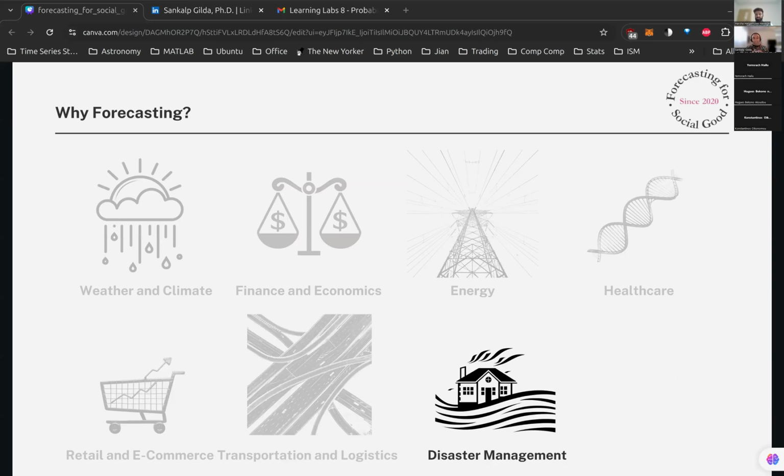Disaster management. I live in Florida and it's hurricane season here. Emergency services use hurricane path forecasts to plan evacuations. Forest services, say in Oregon and California, predict wildfire risk to allocate firefighting resources.